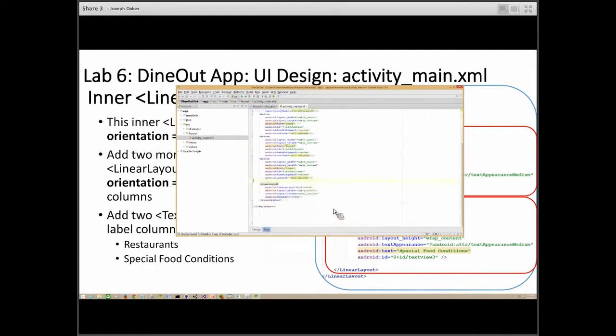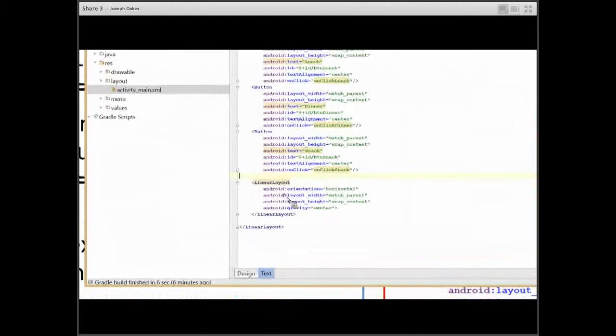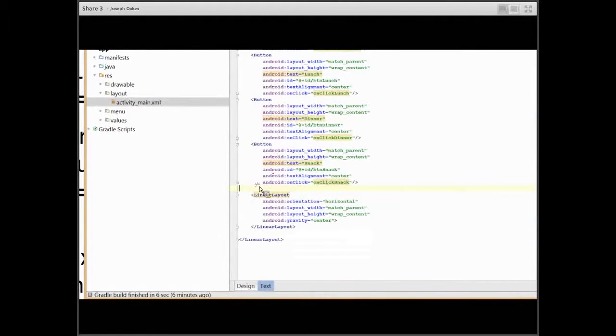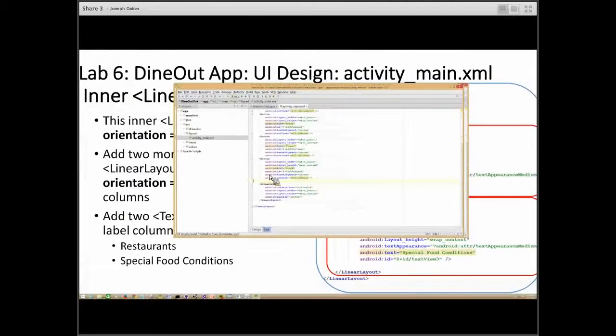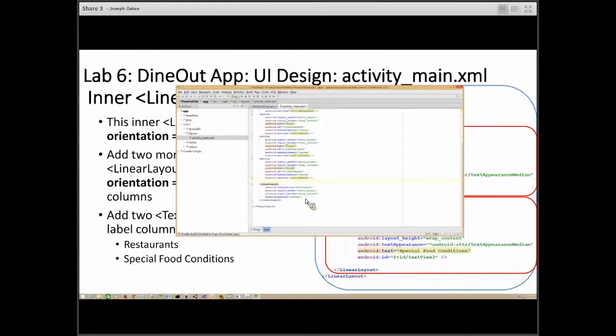So if we were to look here, we would see that we just created an inner linear layout that is horizontal. And we're doing this because we're going to create those two columns for the checkboxes. So inside of this linear layout, we're going to add another linear layout, but this one is going to be vertical.